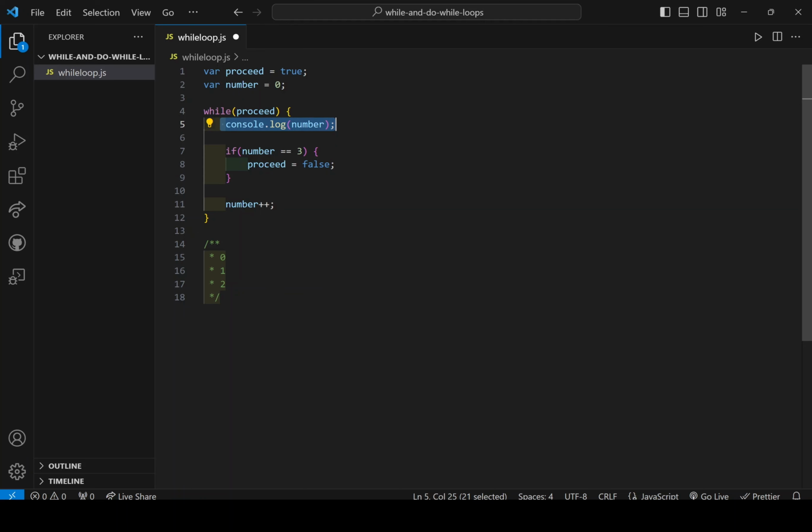Before we came back into the while loop again, we incremented the number. So we're going to console log the number 3. And because the value is 3 here, when we go down to this if statement, does 3 equal 3? Yes, it does. So proceed is equal to false now. It changes the value of proceed, which is the value in these brackets right here in the while loop. We are still going to go to the next line under the if statement. We're going to increment number.